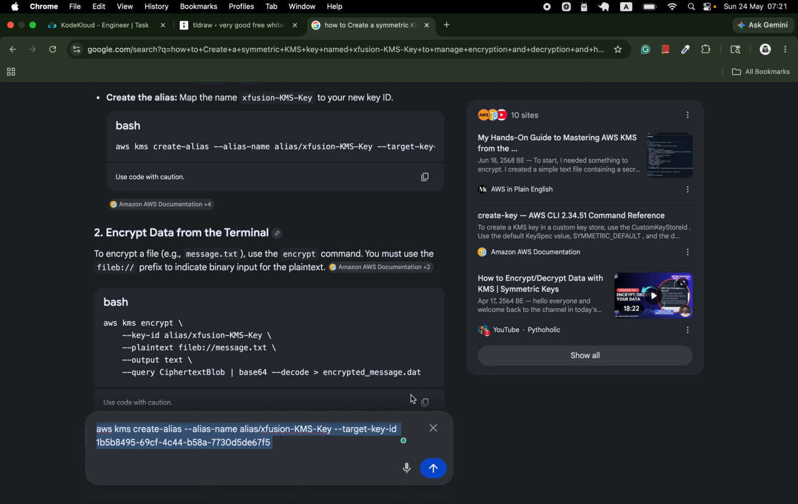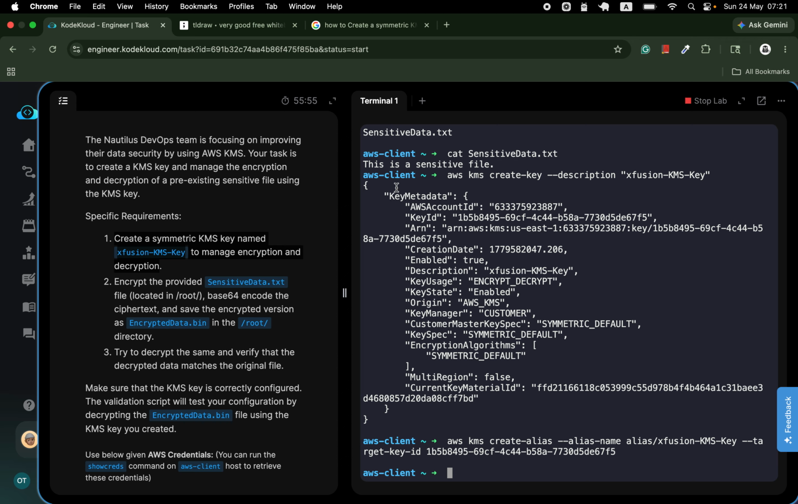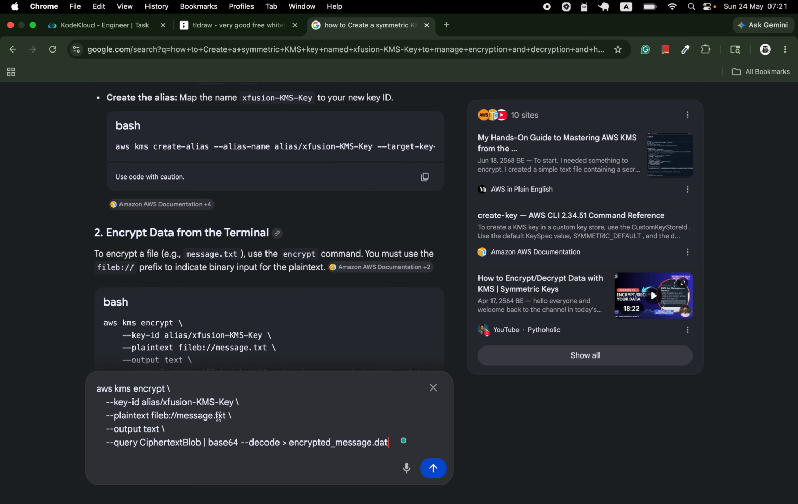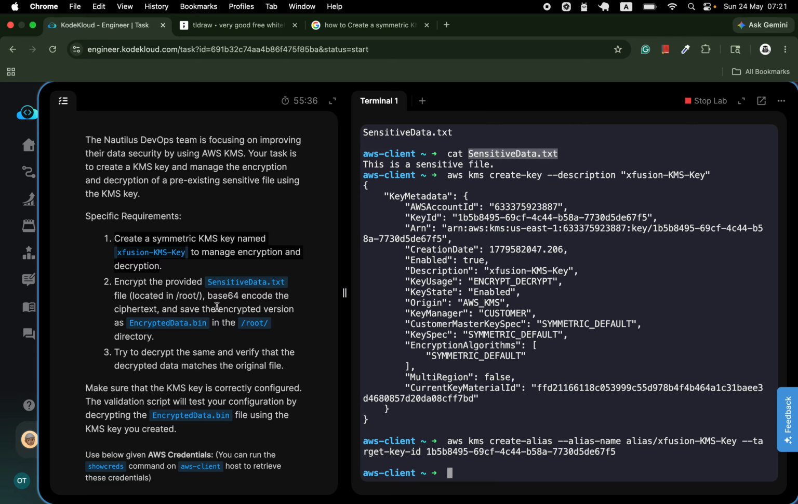Now we're going to do the encryption for the file. I will run this command. Here we need to modify the file name. The file name is the SensitiveData.txt file, so I will remove this and get the correct name. Okay, SensitiveData.txt. We get the output, which is the ciphertext. When we get the ciphertext, what we have to do is base64 encode the ciphertext.